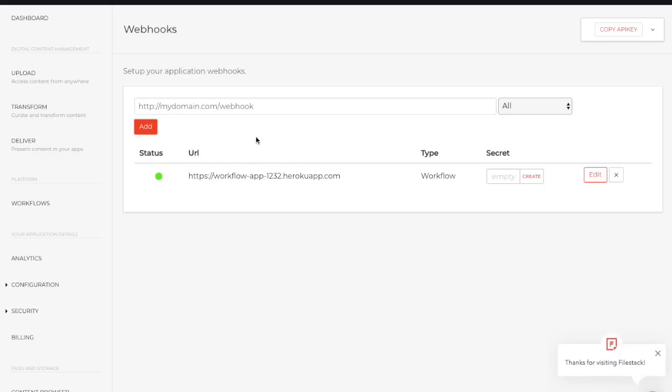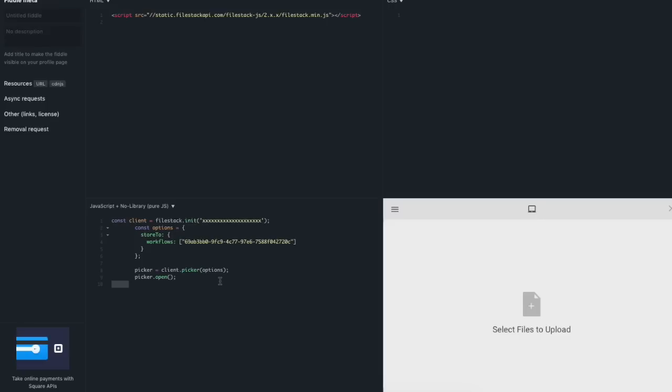Now we need to go ahead and test out the workflow. For testing out the workflow, I'll be using JS Fiddle. In this demo, I'll be testing out two scenarios. Scenario one, I'll upload an infected file, and in scenario two, a clean file without any virus. I'll also show you how the responses to our webhook will look in both these scenarios.